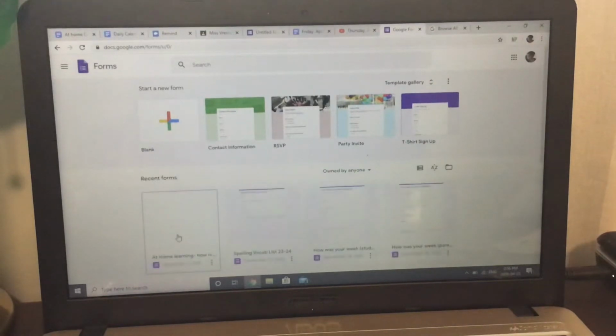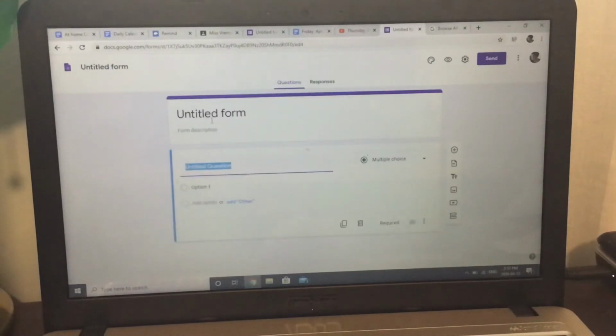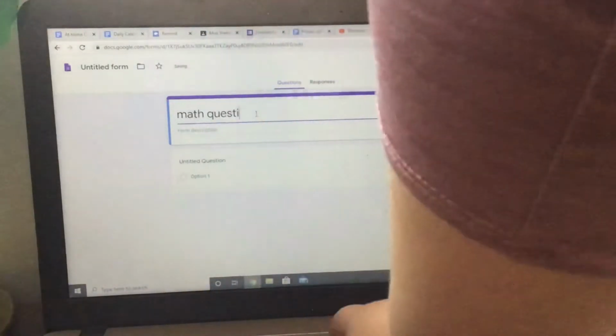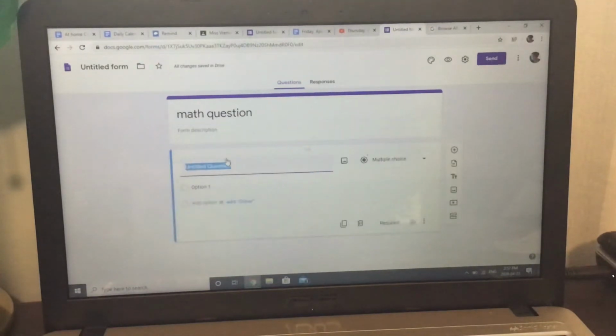So now we are in Google Forms. This is where you're able to create surveys and things like that. So to create your survey, all you're going to do is hit the big plus button, and it will generate a new form for you. Now, because we're using this for math, you guys can title this form Math Question.